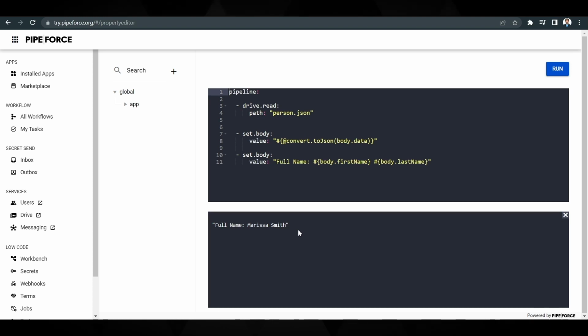Now you can access the fields of the JSON using this same pipeline expression language. If you want to, let's say, extract age, you can just use the same format with hashtag brackets and inside those brackets body.age and so forth. So that will be the end of the tutorial.